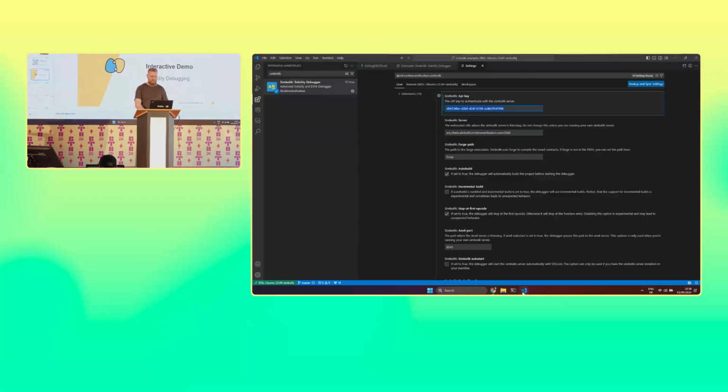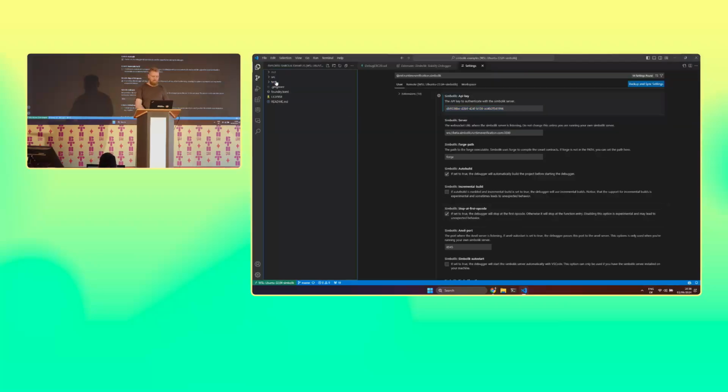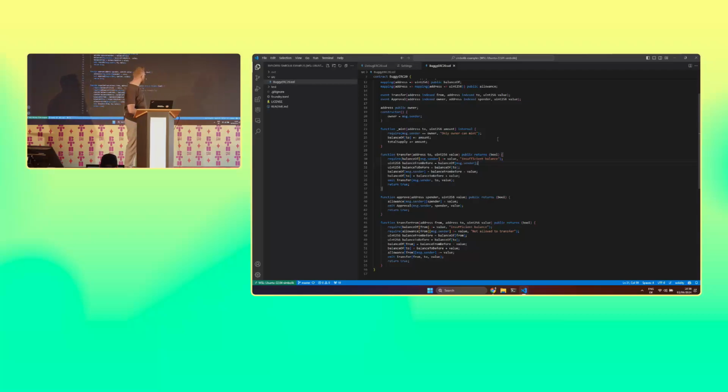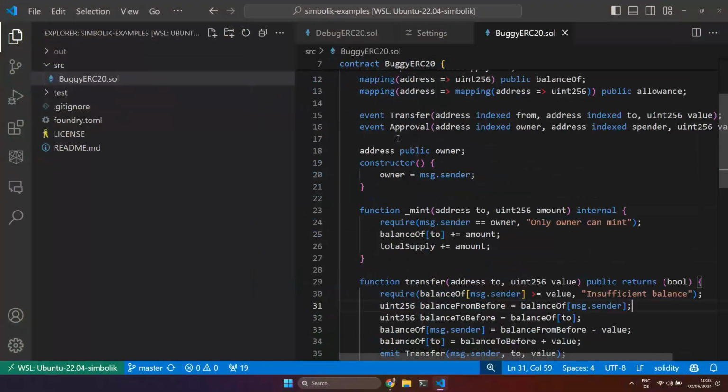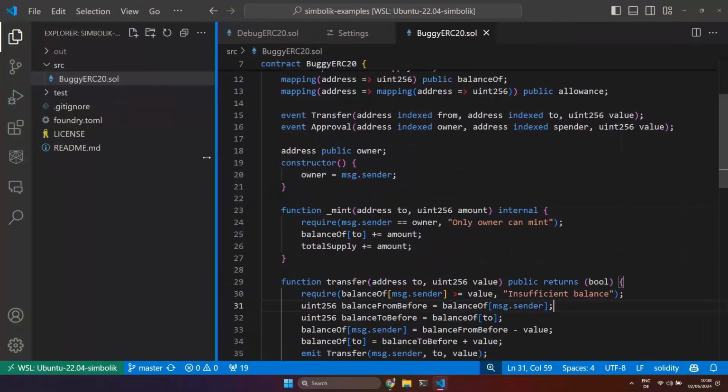If you have checked out this repository that I showed you, there are two Solidity files in here. This is the first one. Is the font size readable for everybody? Or maybe not? Is this better for everybody?